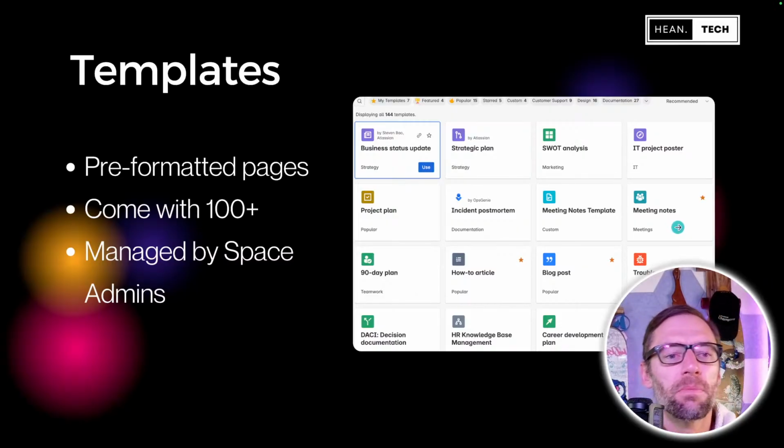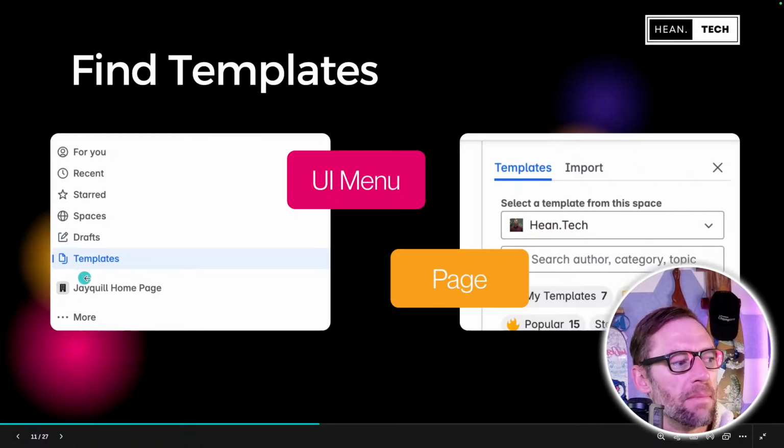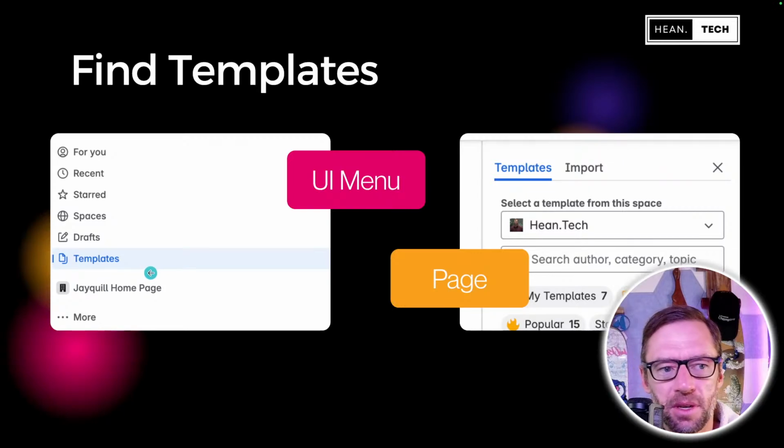Now, templates also help the people reading content because they'll start to understand, oh, when I look at a project plan, it always has the same kind of information on it. It always kind of looks the same. Now, we can find templates in a few spots. They will show up in our UI menu on the left, and we can browse all the templates in our space. And also when we create a page, they're going to show up. So we have two different ways of just browsing and looking at them. I tend to look at them on the page because, again, when I first learned Confluence, this little bar would just pop up and they were right there. But we can also take a look at them anytime in the UI itself.